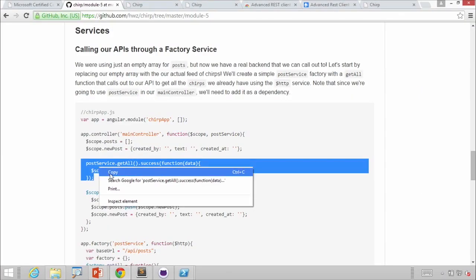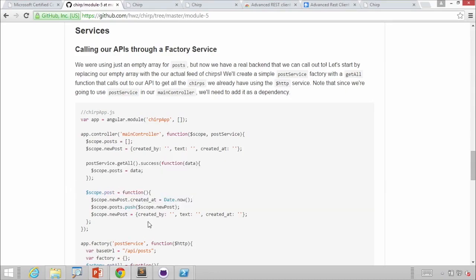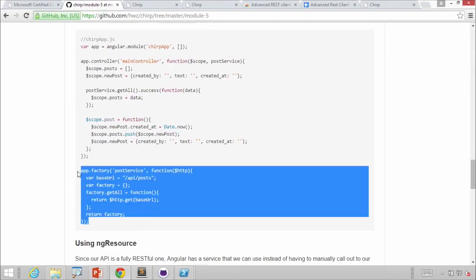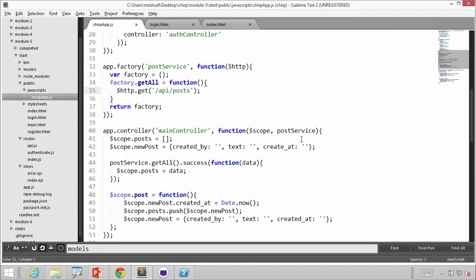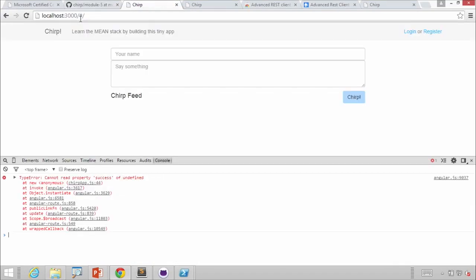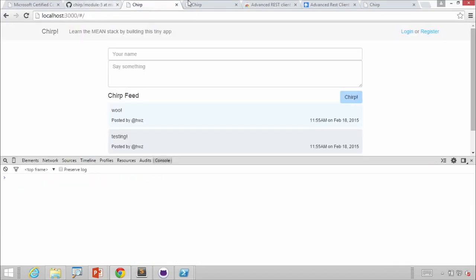Yeah, because this is the same as that, and include a post service. Factory that getAll return. Oh, that's not what I did. I did not actually return this, so I'm just passing it like a blank thing. Yeah. Whew, okay, now this should work. There we go. Awesome.